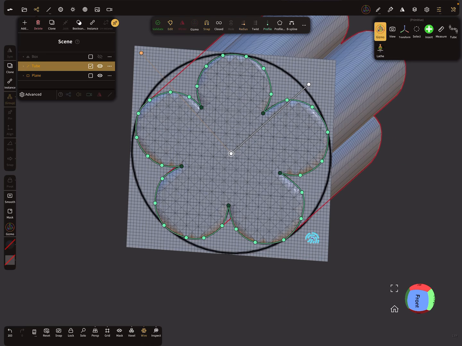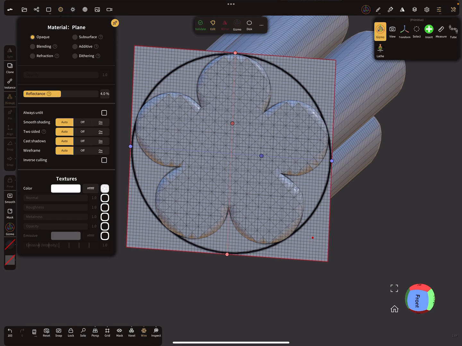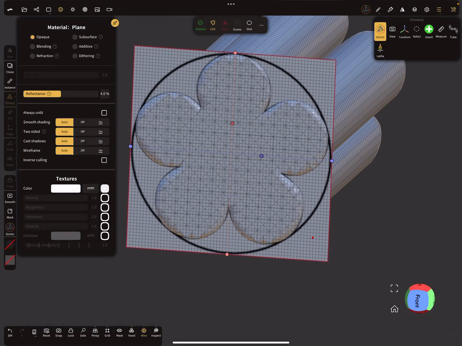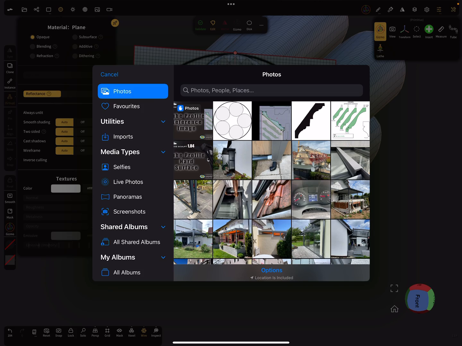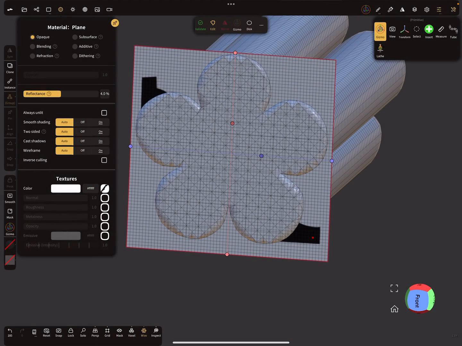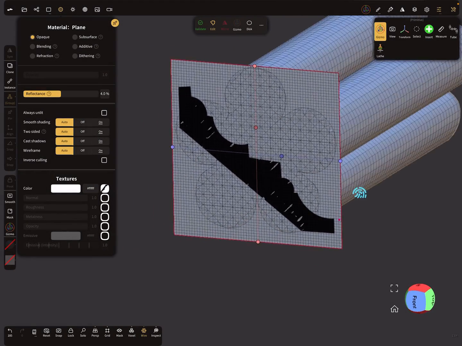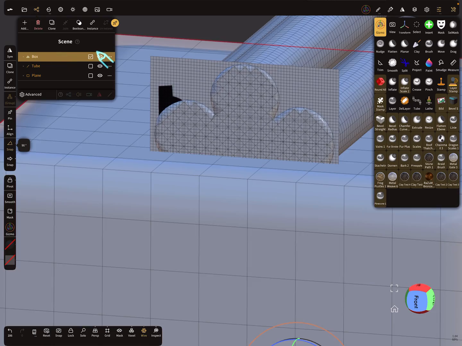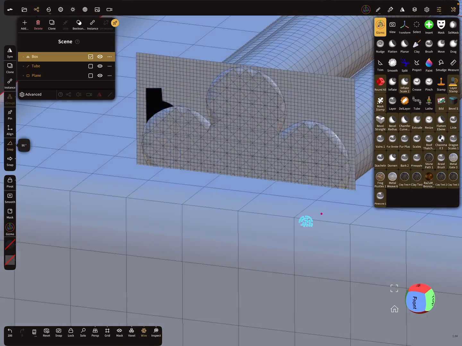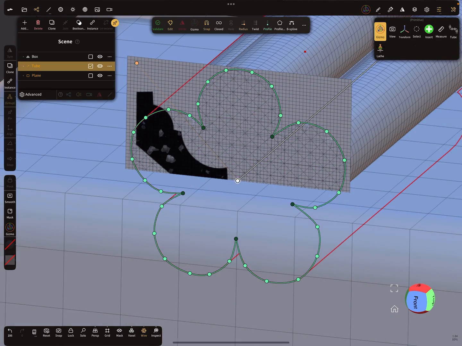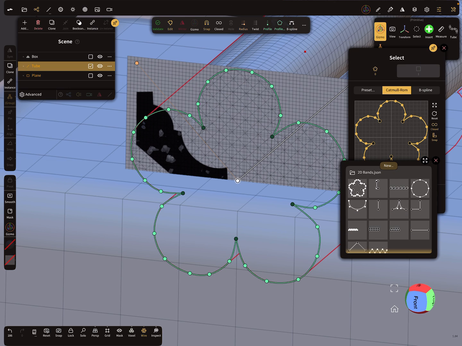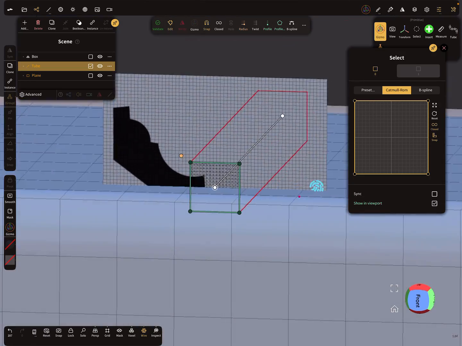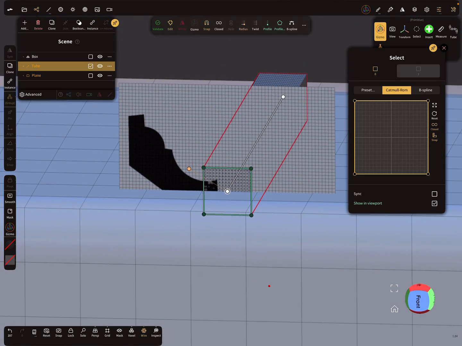And for the plane, you can change the reference pictures here. So if you like, choose another picture, something like this. And here, make the box visible. And you can reset the profile.